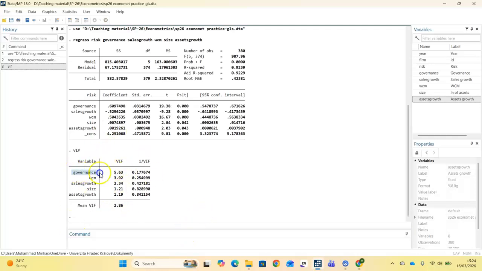Usually a VIF value higher than 4 says that there is moderate multicollinearity, but if it's higher than 10, there is a serious issue of multicollinearity. So other than governance, all of my other variables are within the range, so there is no serious issue of multicollinearity in my data.